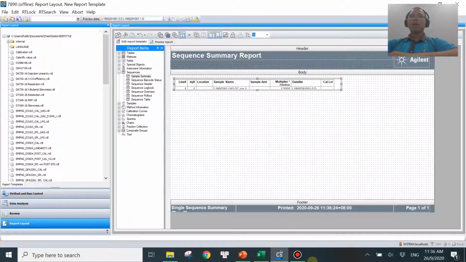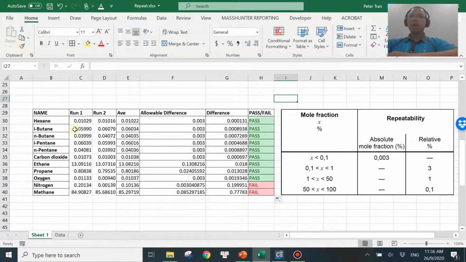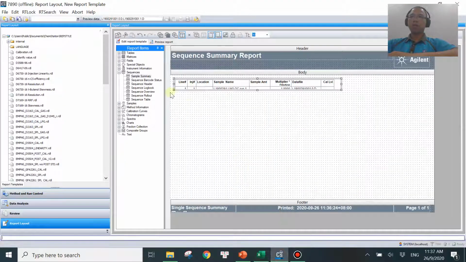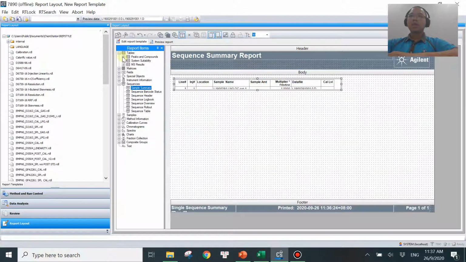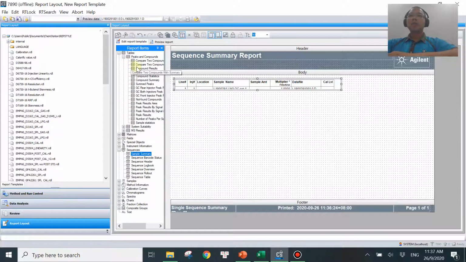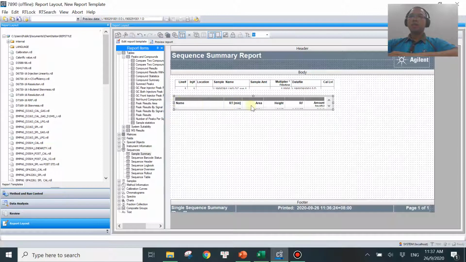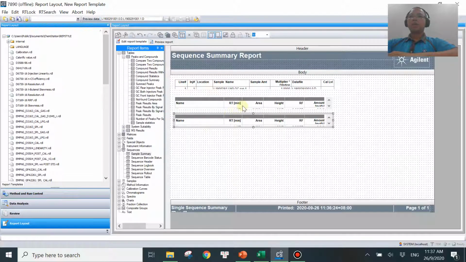So to perform this calculation, we need to have this run 1 and run 2 before we can perform all this calculation, right? So we need to save those two so-called variables, right? So to do that, go back here and you go to tables, go to picks and compiles. You drag something called compile results over here. This will be number 1. I want one more, which is number 2. Okay, so let's go into each of them.